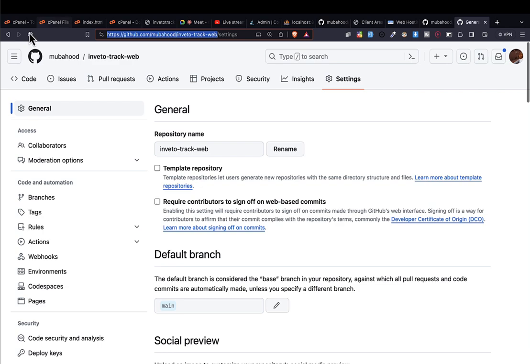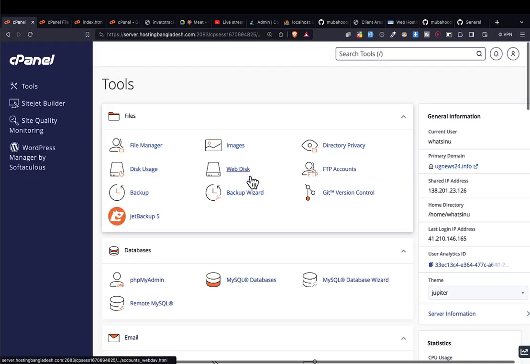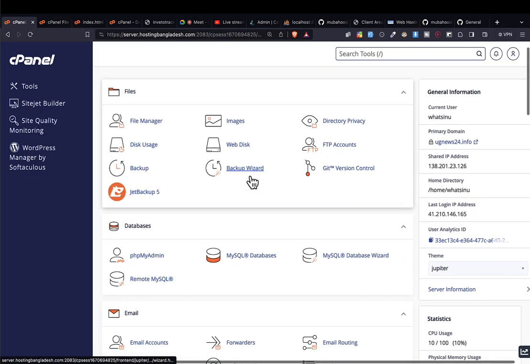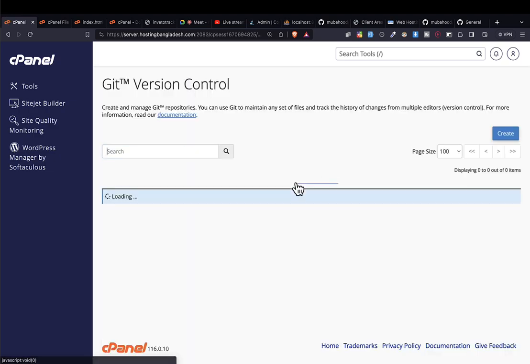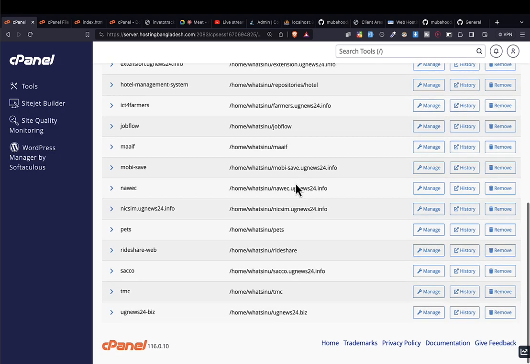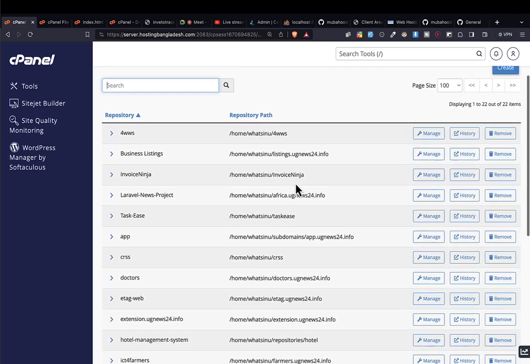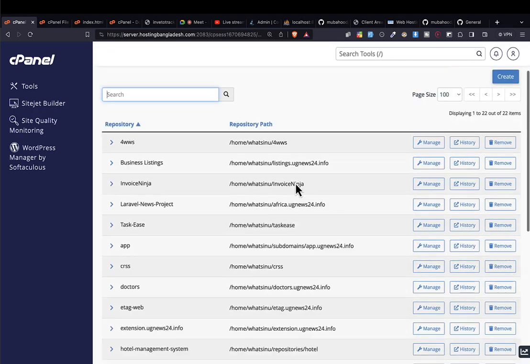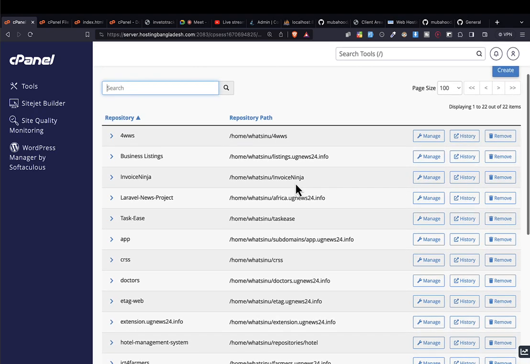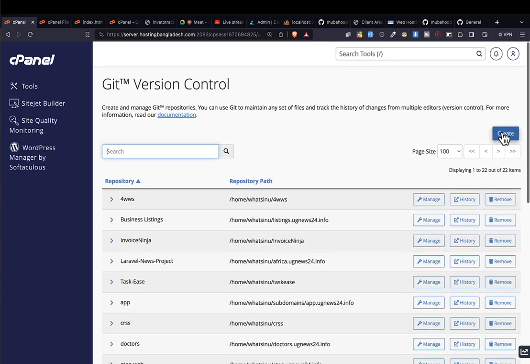After copying it, I'll come to my cPanel. Okay, so we have finished creating the subdomain. If you mainly created this domain purposely for this project, then you don't need to create a subdomain. So after doing that, go ahead and click on git version control. After clicking on git version control, the next thing you're going to do is go ahead and clone the project. Okay, so click on create.